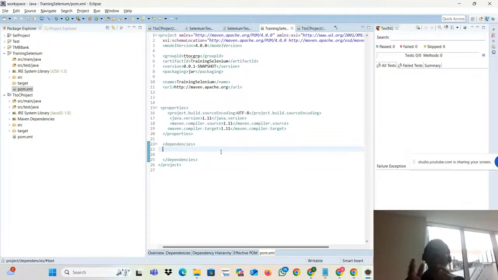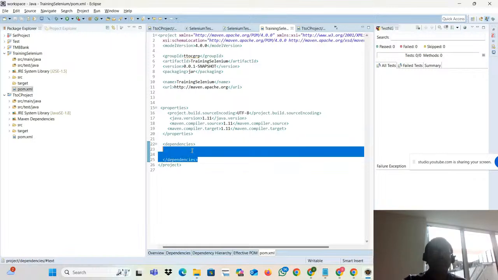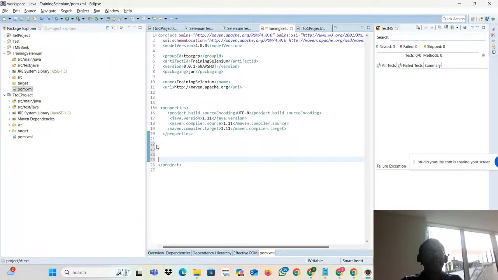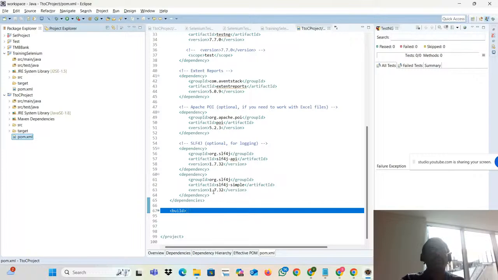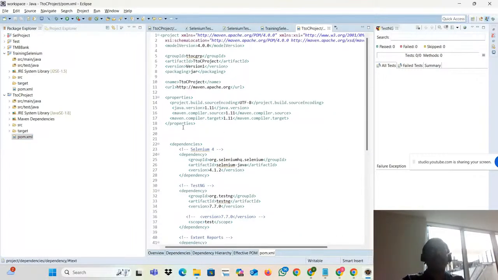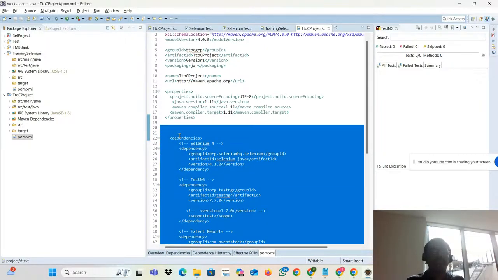Suppose I am sharing the pom.xml with you for training purposes. What will you paste? Just delete everything. Okay, this is a pom.xml I'm going to give it to you. What do you have to do? You have to copy from here to here, from top to down, starting from dependency from here to here.